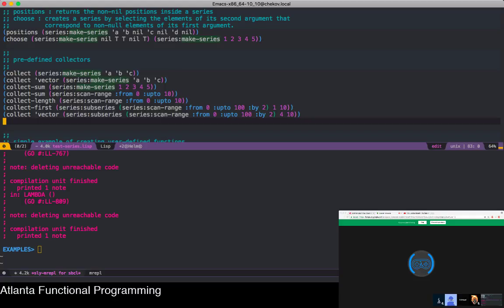is collect, which will just take a series object and convert it into, by default, if no type is specified, a list. So if we go ahead and evaluate collect make series ABC, you see that we get returned a list of our elements. If we pass in the type signature, we can pass in the collection type. It'll go ahead and construct an actual vector of this.